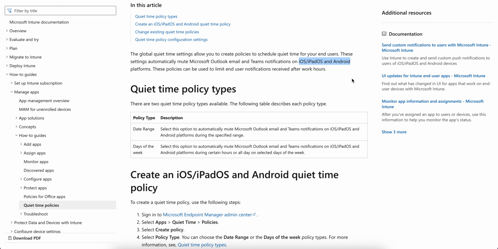I am going to show you how you can create this policy and what the difference is between the policy types, date range and days of the week. If you select the date range, select these options to automatically mute Outlook or Teams notifications during the specified range, right? And if you select days of the week, then it will mute the notifications on the platform, whether it's iOS or Android, during certain hours or all day on selected days of the week.